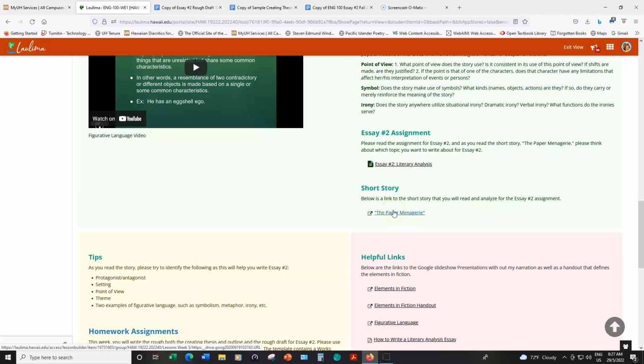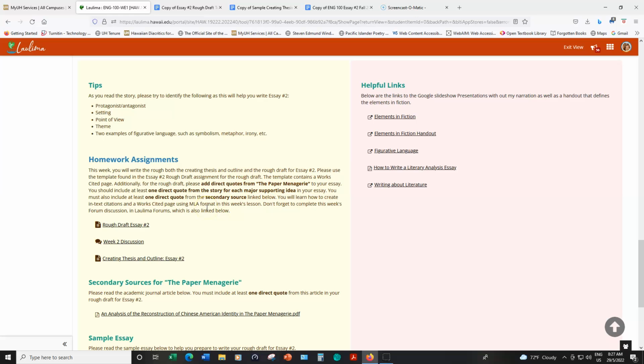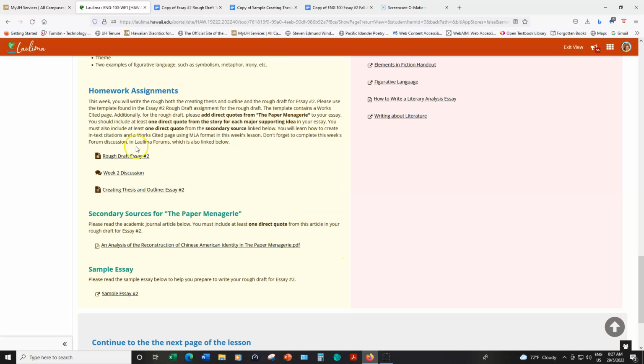Here is a link to the PDF of the short story that you'll be writing about this week. So for essay number 2, you're writing a literary analysis essay specifically in response to the short story, The Paper Menagerie. And your homework assignments, you will write your creating thesis and outline. I'm going to talk about that more in a minute. And then your rough draft. And of course the forum discussion.